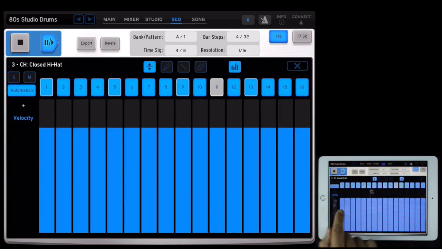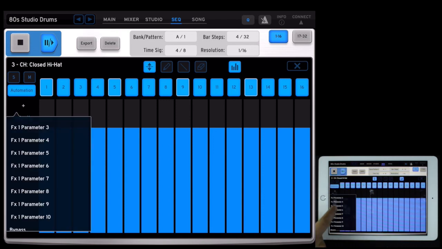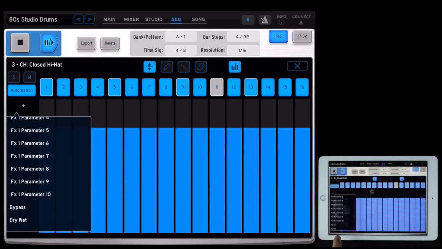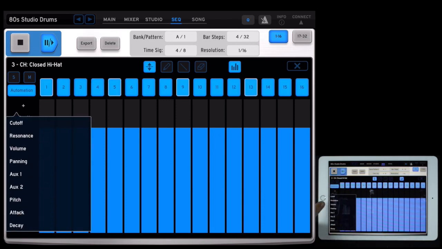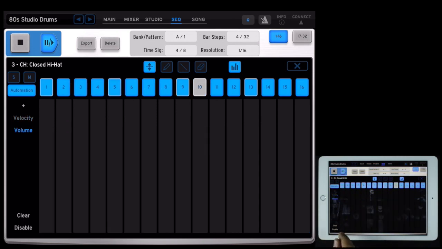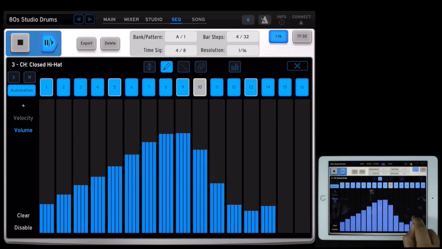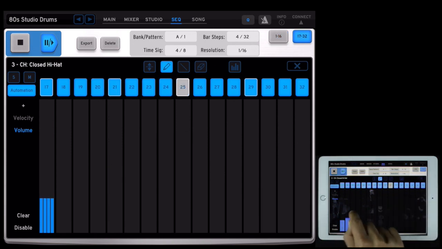By clicking here on the plus sign, we can change parameters that we want to control. Let's go ahead and choose volume. Now over here we have different tools that we can use to add automation. We're going to change to the pencil tool. Here we can draw whatever we want. We change sections and we do the same.